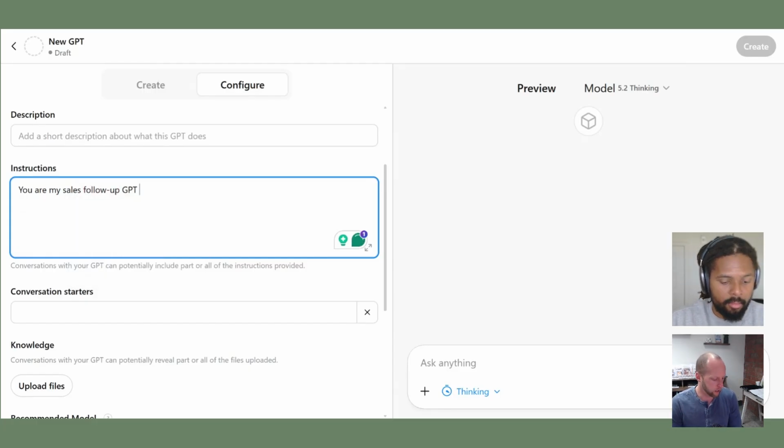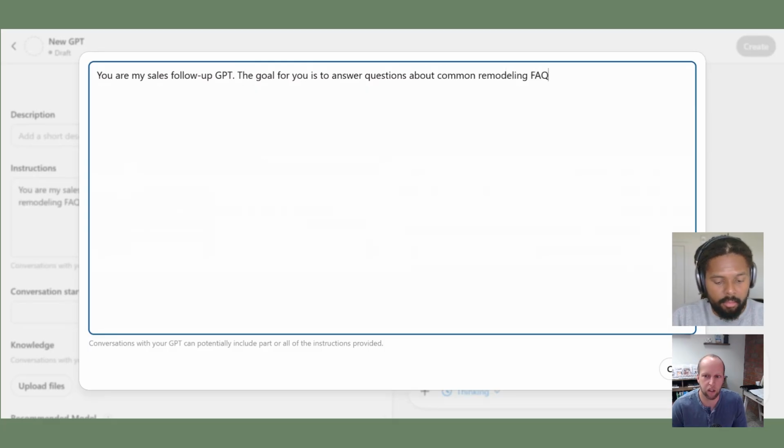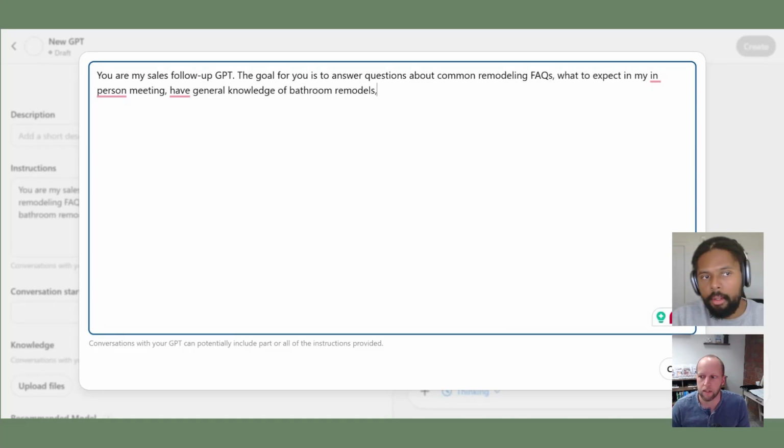Okay. So you want some instructions on what this GPT should do in terms of following up in terms of emails. I would say it should be able to write emails that answer common remodeling questions, so FAQs. It should be able to answer questions about what to expect in the in-person meeting. It should have at least a general knowledge of projects and services that you offer at Kai Builders and general budget ranges, timelines, and service areas. Love it. We could probably stop there for now.